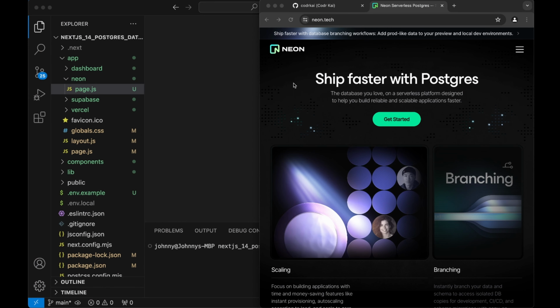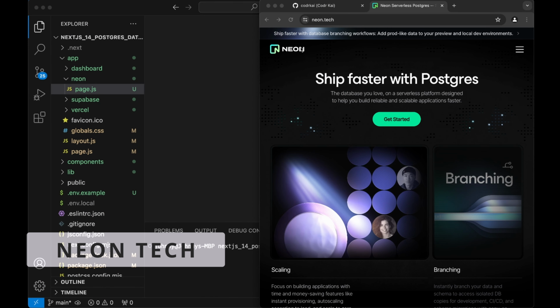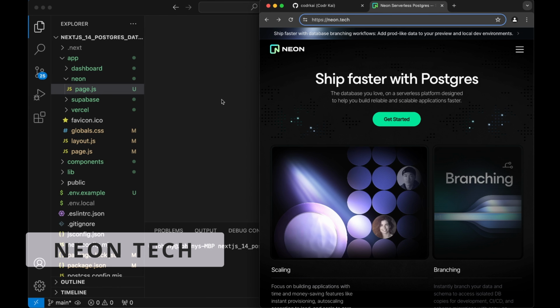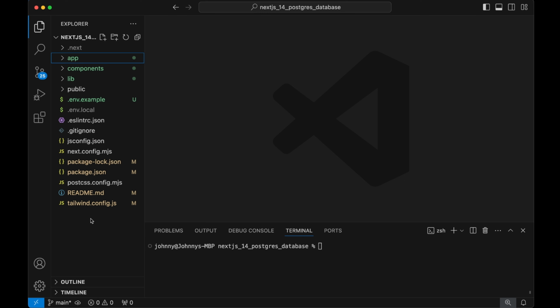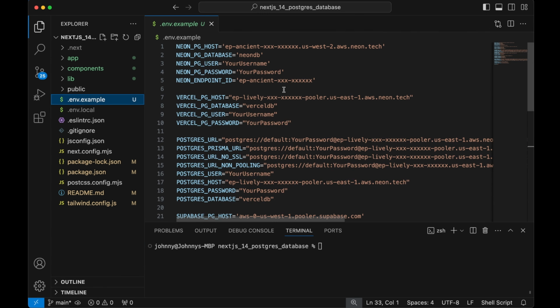So let's get right into this. All right, so the first one I want to go over is Neontech, neon.tech. What we need to do is set up our environment file. I have right here a .env.local. You need to create that inside of the root folder, not inside of the app, but inside of the root here. I have an example file right here, and this is how it looks.